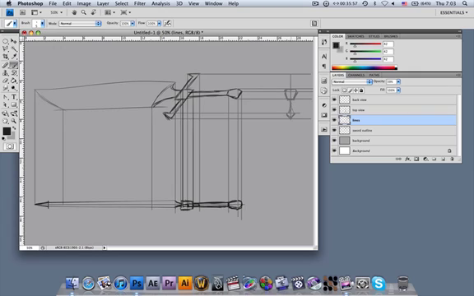Okay, and something like this, and the top part. Okay, we use this one, and once again we repeat the process, and we have something like this.